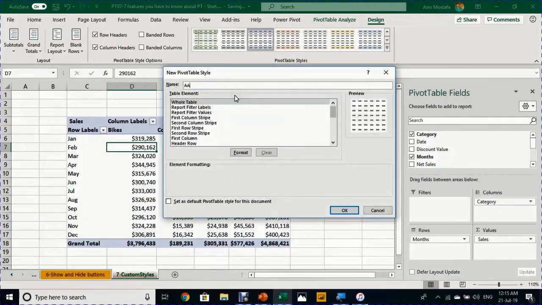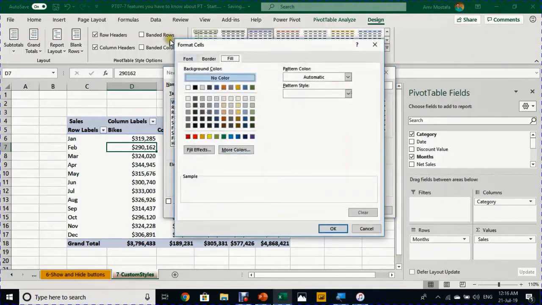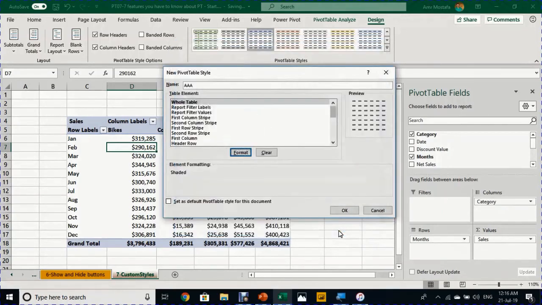I'll call it AAA. Here you can see a preview, and also the name of each area in the pivot table that you need to customize yourself. I'm going to start with the whole table, and I'm going to select Format. It will open the Format Cells dialog box, and I'm going directly to Fill, and I'm going to select the light gray and click on OK. The background of the report will be gray as seen here in the preview.